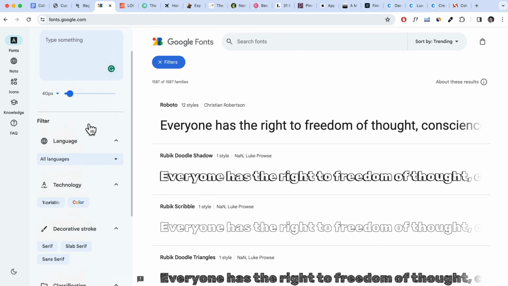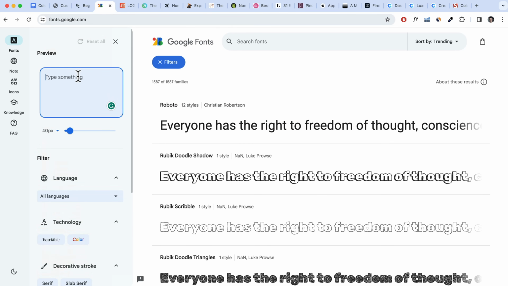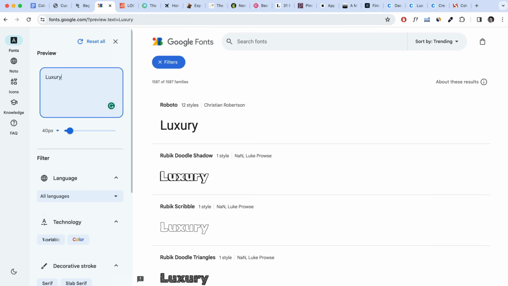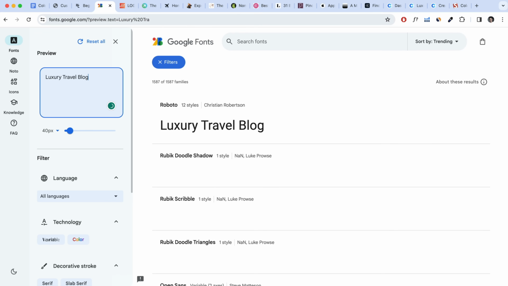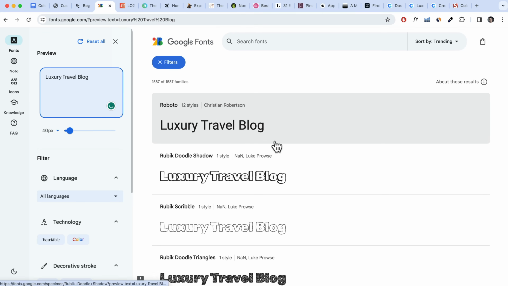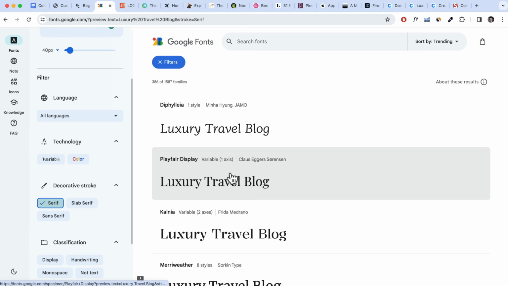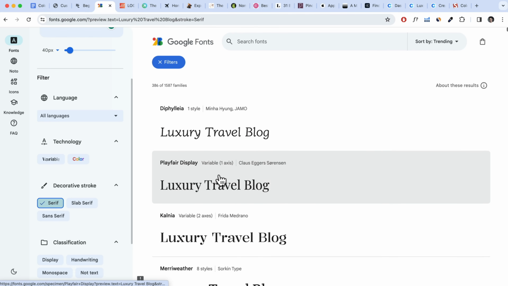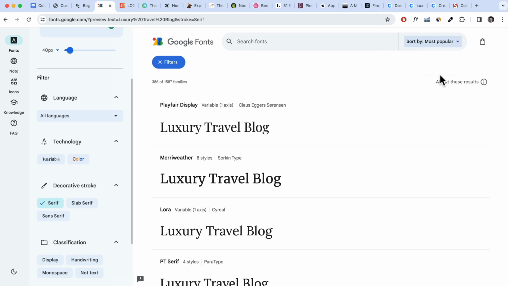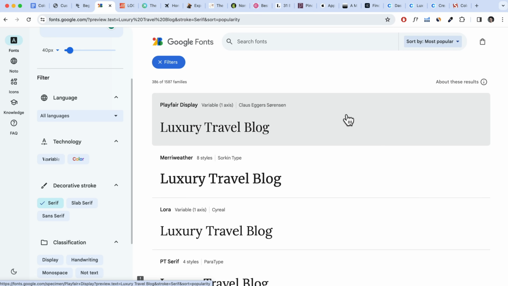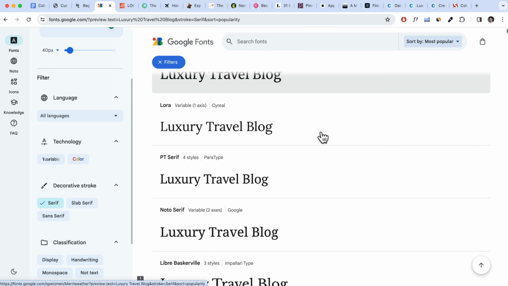So let's say, for example, I want to create a luxury travel blog. I'll type in the keywords, luxury travel blog, like this, and I'll look through it. For this one, I want to go for a serif typeface, and I want to look through the different fonts here. What I can do is click on the most popular, and then see which one is most suitable for what I want.